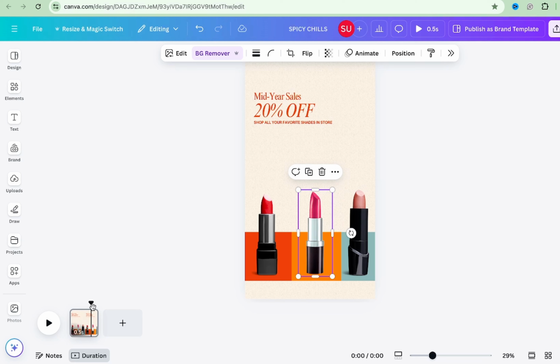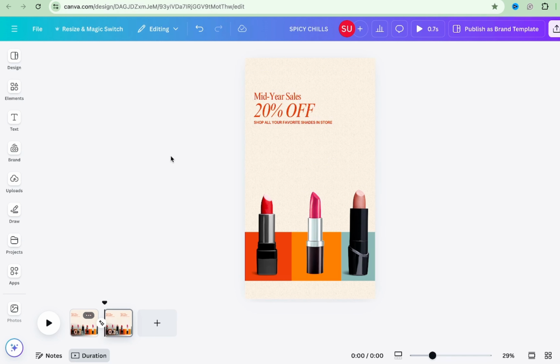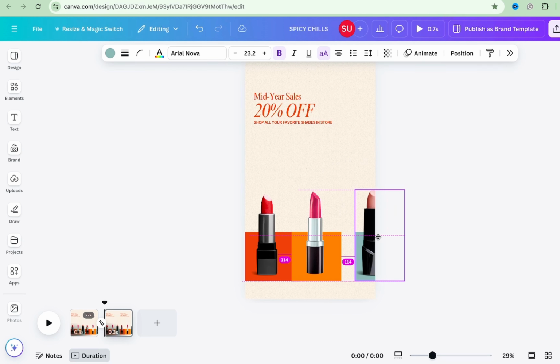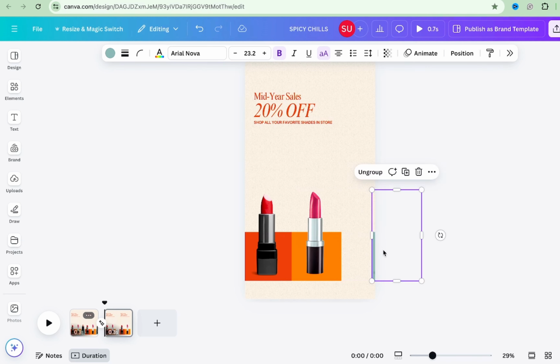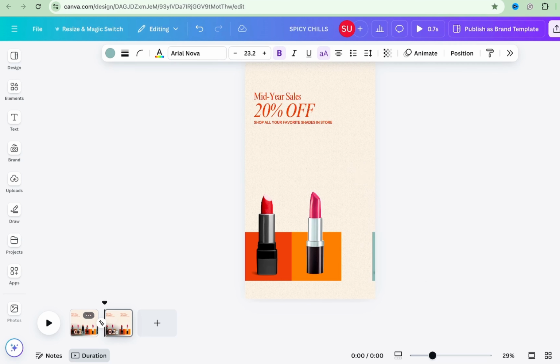Now let's duplicate this page. So just click here and click duplicate, and then I want to move this teal part, which is this one. I will group it and then move it to the side till it is almost invisible. So you want to make sure you can still see just a bit of it till it is slightly invisible.